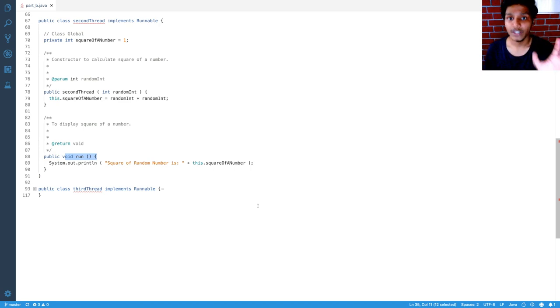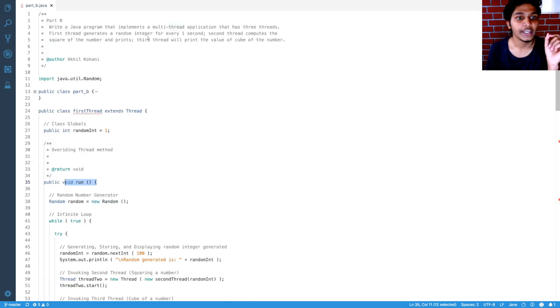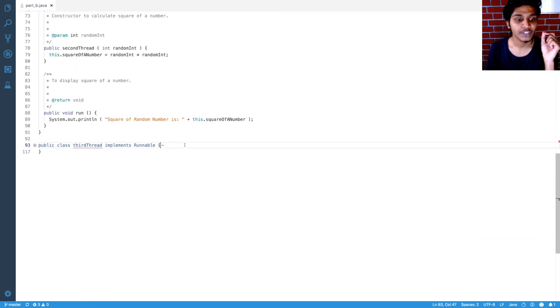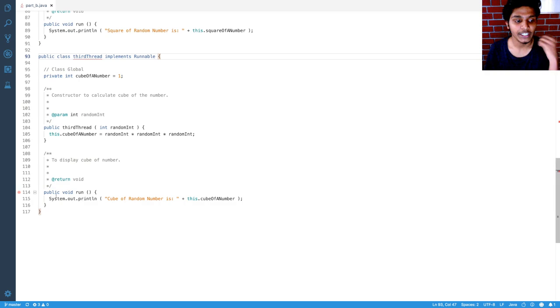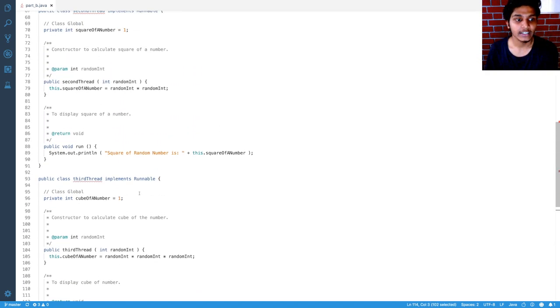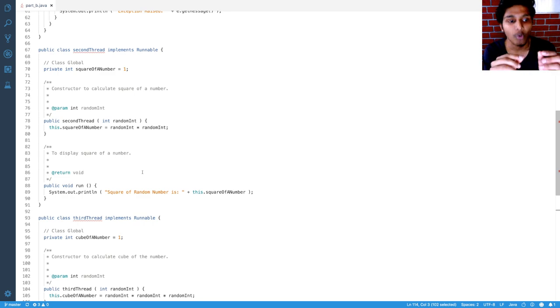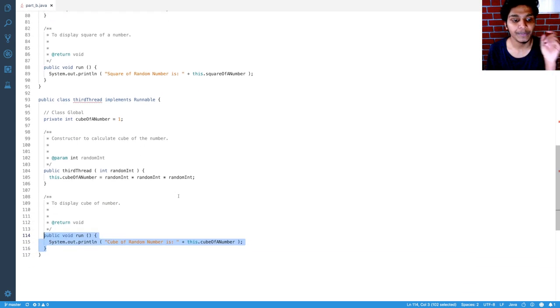Now, if you go to the third thread, which does exactly the same job, if you look at the problem statement, it says the third thread will print the value of the cube of the number. Now that's the difference. If you open it up, it also implements a runnable interface. I have declared the same kind of variable named cube of a number. We are going to calculate the cube of the number, store it inside it, and display it inside the run function. This does exactly the same job as the second thread, the only difference being that in the second thread we are calculating the square, and in the third thread we are calculating the cube of the number.